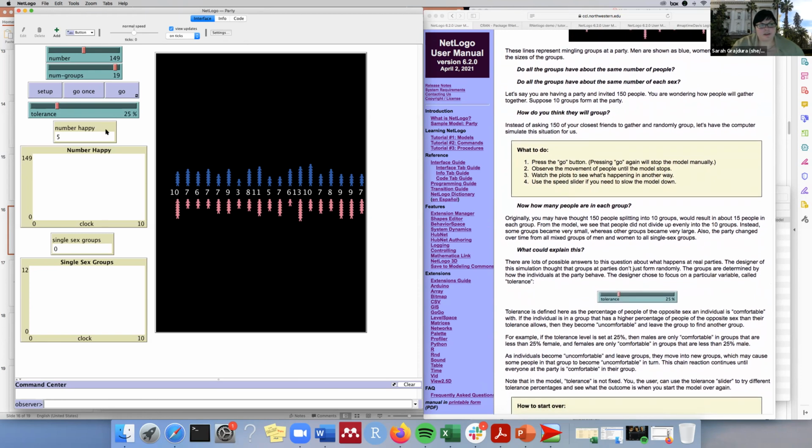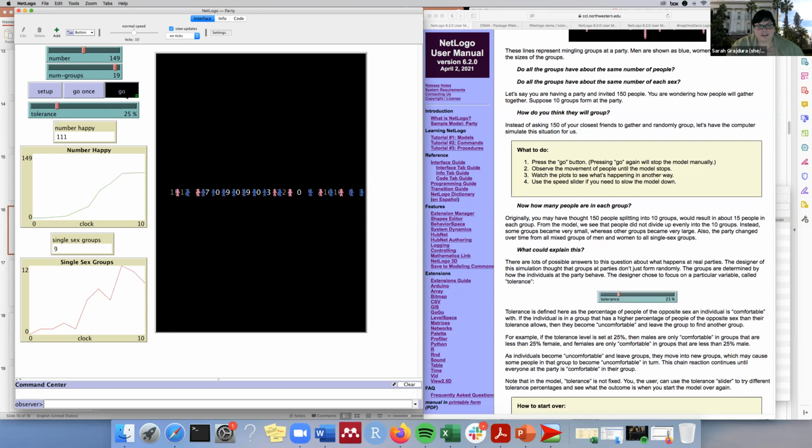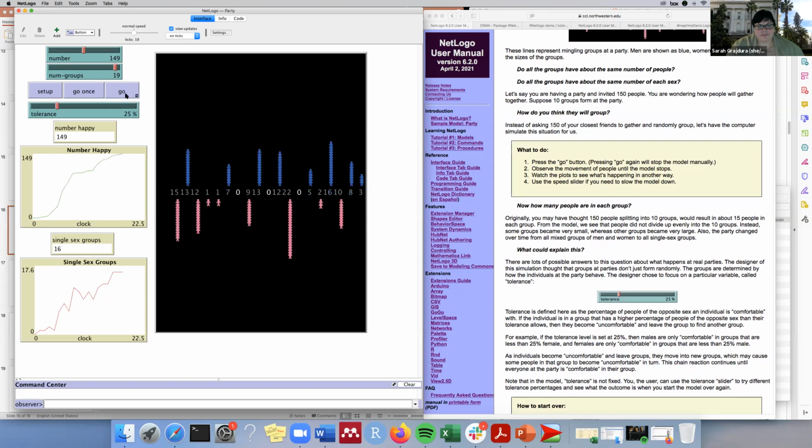So it says press the go button. Okay, so now I'm going to click go. So as you can see, I said I wanted to have 19 groups of people. Why is this saying?